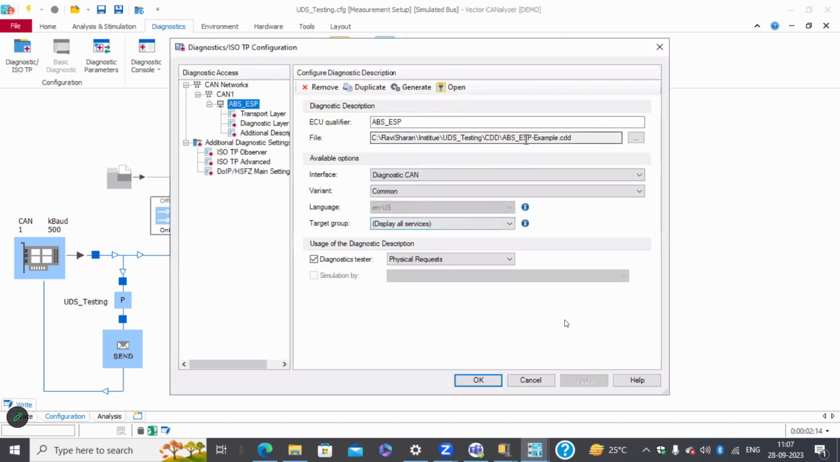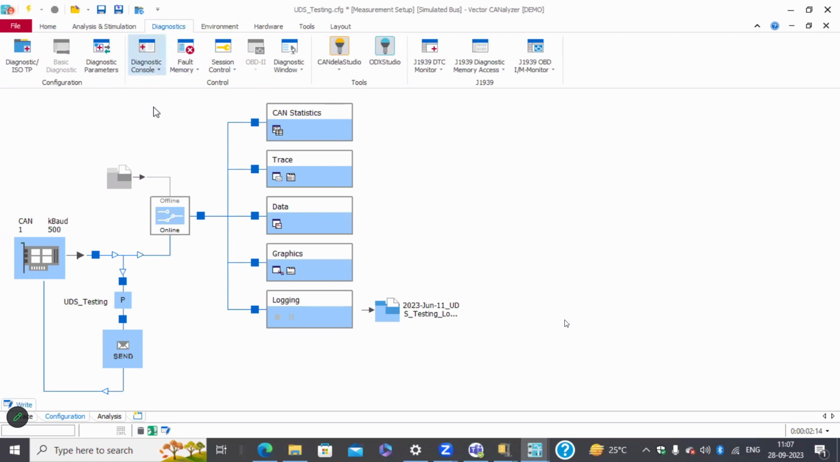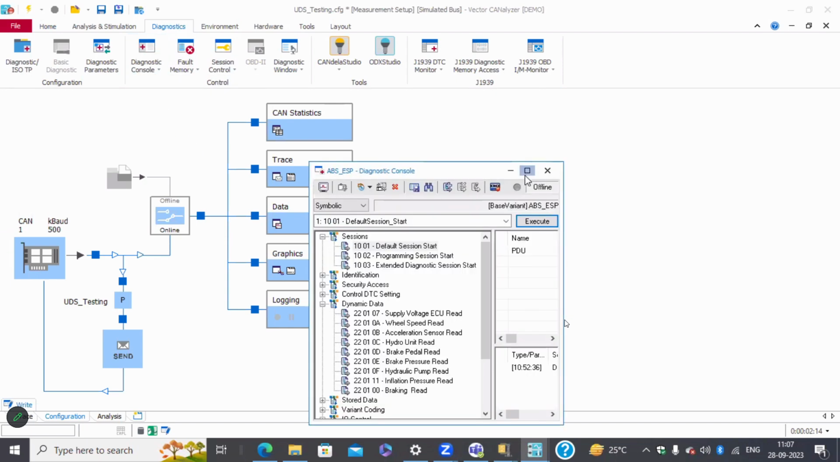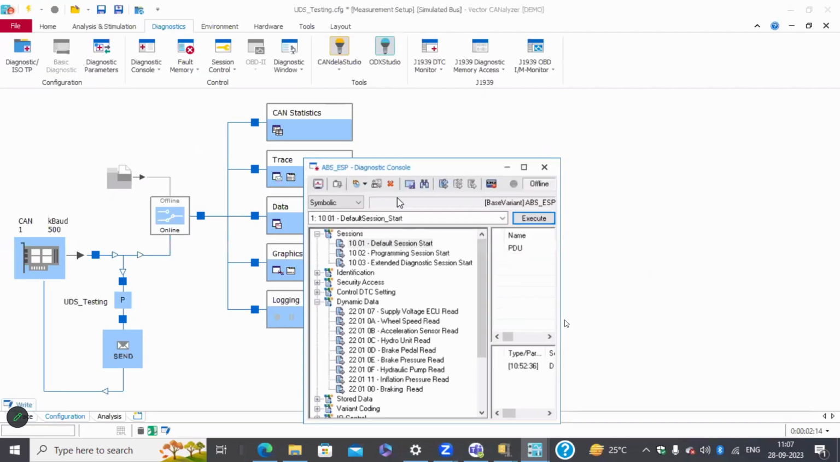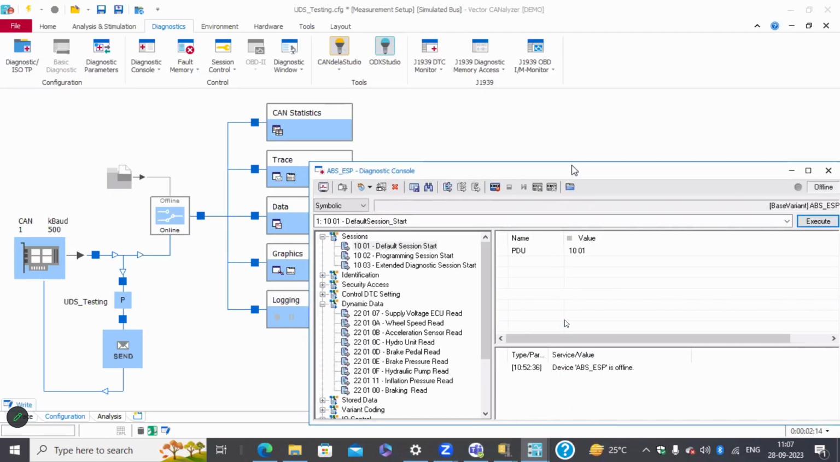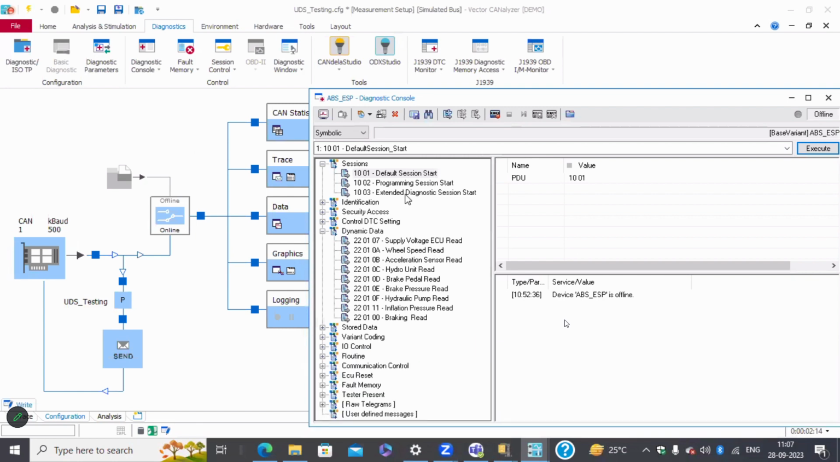So here we have imported the CDD file and we have created a diagnostic console. This is the diagnostic console we have created. Now using this diagnostic console, whatever services are implemented in the CDD file will be imported in the CANalyzer tool. Like in the CDD file, it will be mentioned what all services are supported by this project. Let's say we have session control. Yes, it is supported. So default session, programming session, extended session will be implemented.